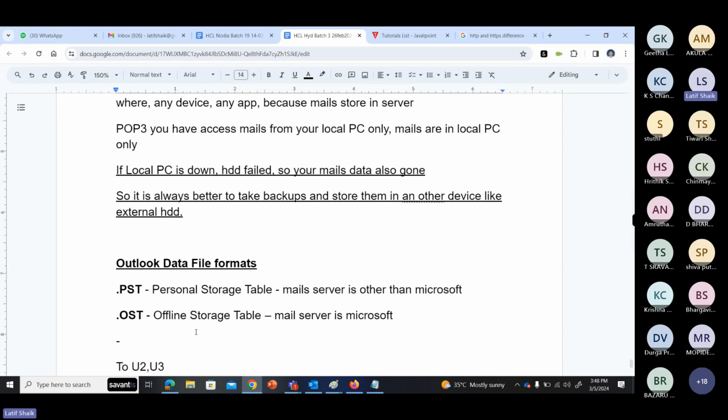A few more things are there related to your Outlook. One is Outlook data file formats: .pst and .ost. PST is Personal Storage Table, and OST is Offline Storage Table. This is also a question the last batch, batch 1, had. What is PST, and which is OST? Okay. So what is PST?